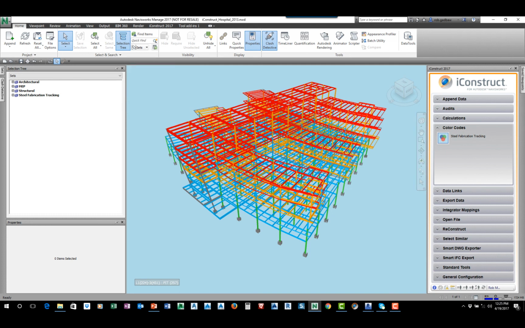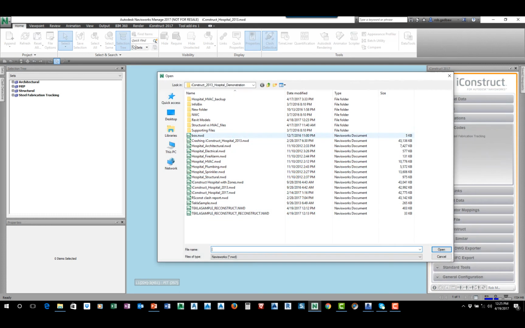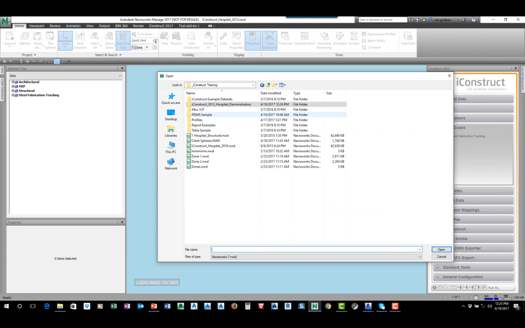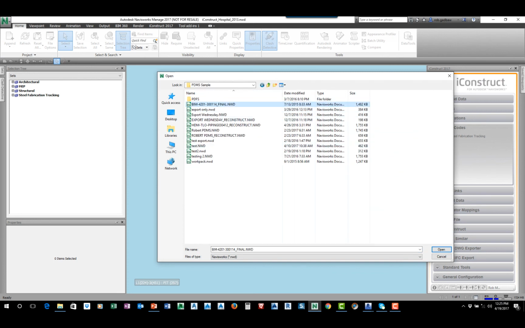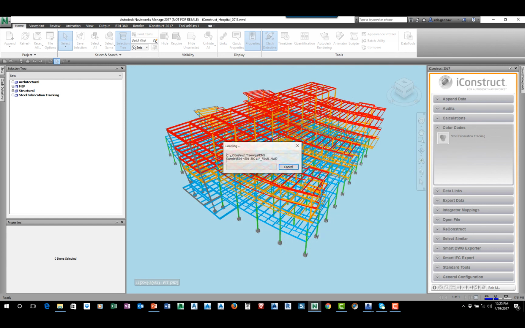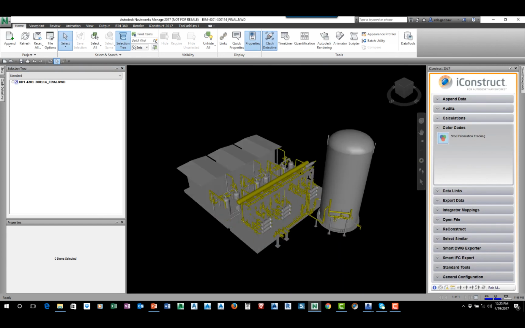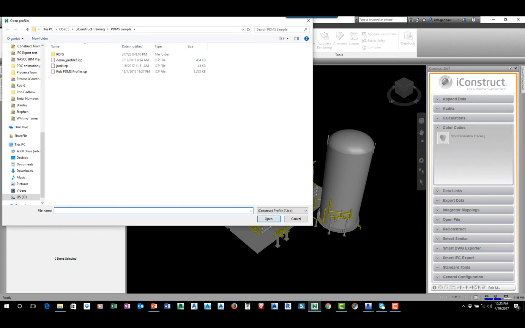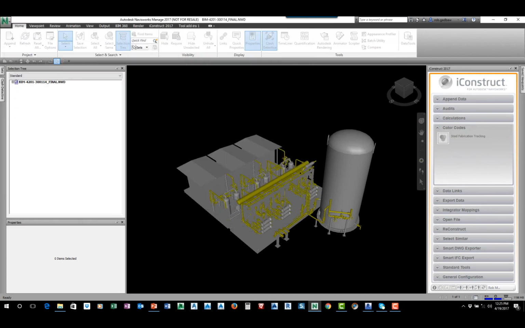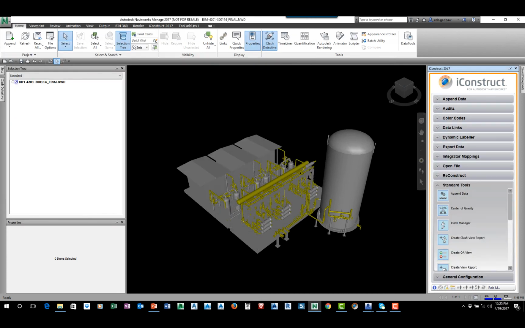In regards to that, I'm going to open up another model here. I've got a PDMS model, to give you an example. And I'm going to load a different profile. A profile is really just different setups. So you might have a different setup for a different project, a different company you're working with, or whatever. And all the information here is a profile.